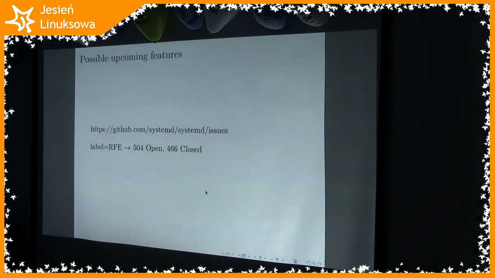Okay, one more question. Can all of this stuff be used with systemd-nspawn, for whatever we want to run as a container? So the question was whether this can be used with nspawn.